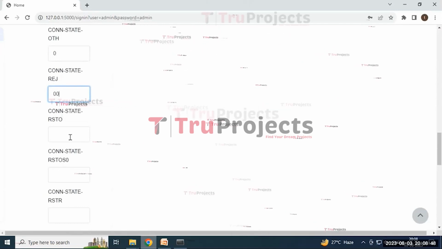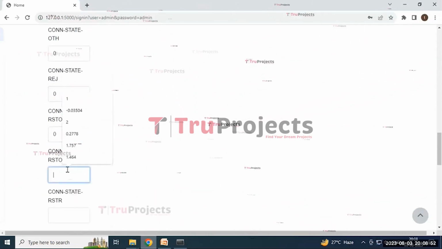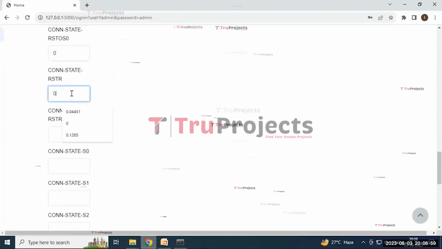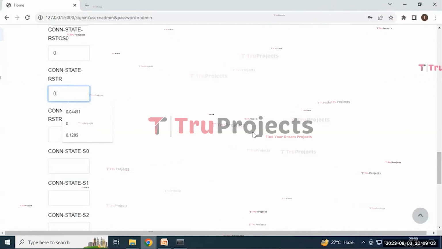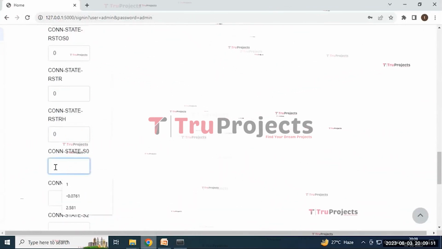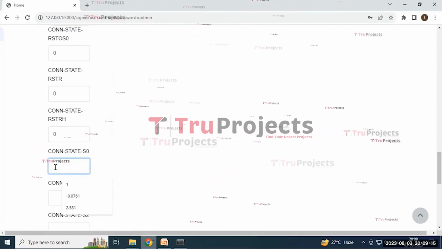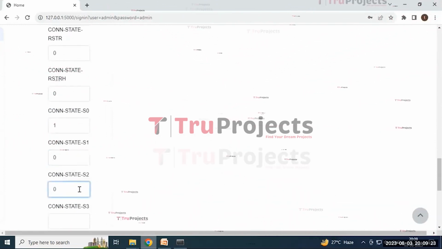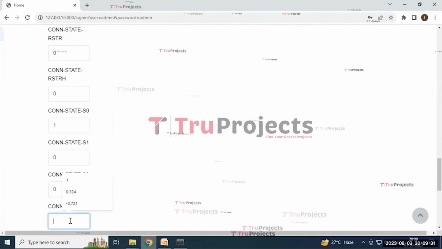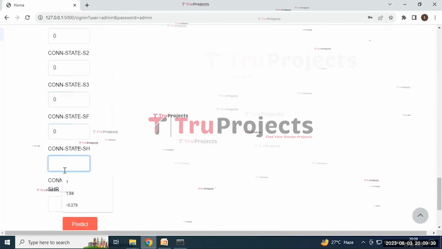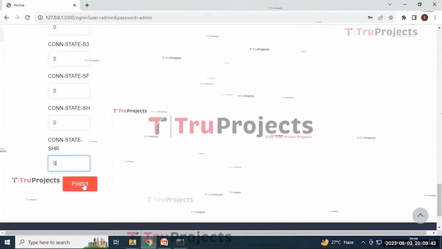0, and for RSTOS0 it is 0, and the RSTR is 0, and the RSTRH is 0, and the conn state S0 is 1, S1 is 0, S2 is 0, and S3 is 0, and the S4 is 0, and SF is 0, and SH is 0, and SHR is 0, and then click on the predict button.